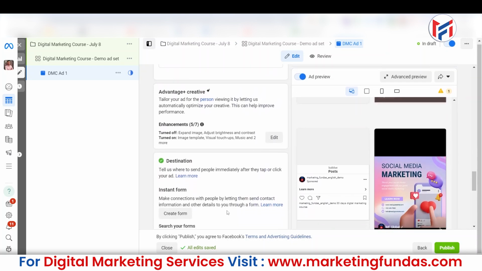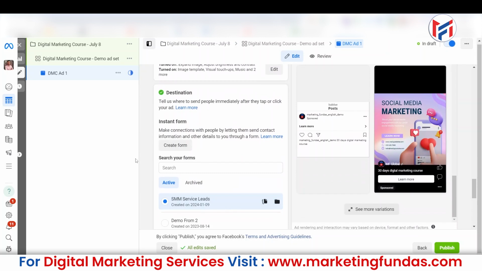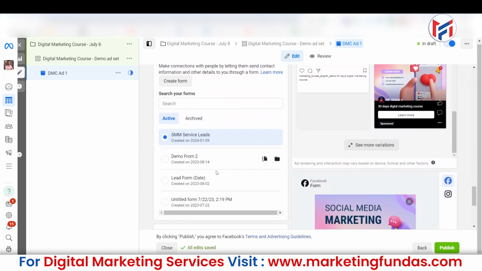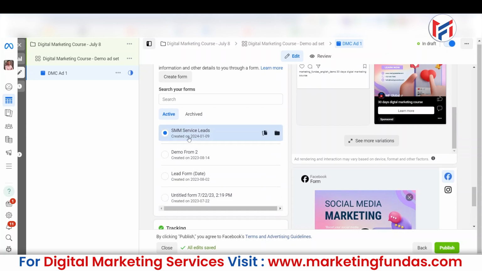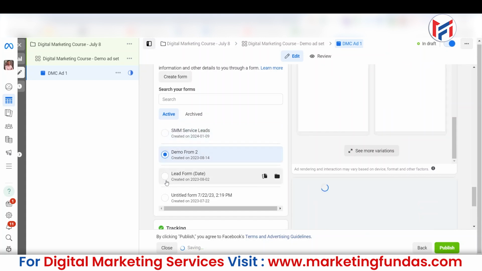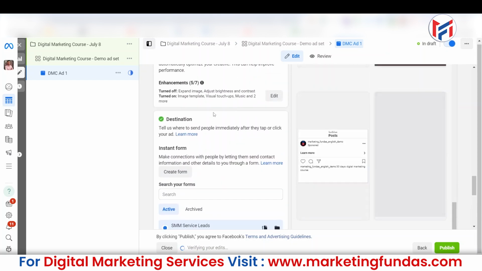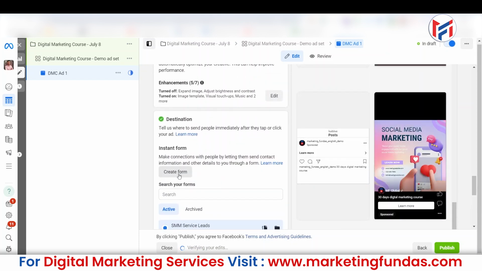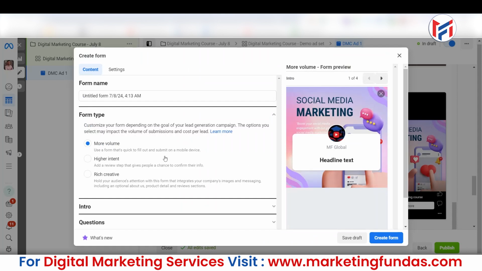Now after this, we need to scroll all the way down, and here you will be able to see the form option. So if you have already created a form, you will see all those forms mentioned over here. If you want to use these forms, you can simply select the form out of those options. Otherwise, you can click on the create form option over here, right? If you want to create a new lead form for this particular campaign, simply click on create form and you will get options to create it.